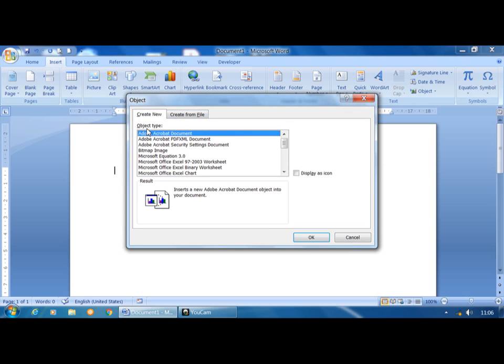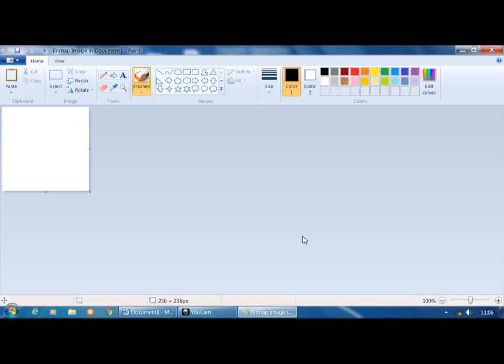Create new means if I want to create a new file, at that time you go for the create new option. And create from file: already if there are some documents or applications and I want to display such text in the present application, you go for this one. I will select bitmap image. One more name for Paint is bitmap image. I will select bitmap image and click on OK. So the Paint option is available here.